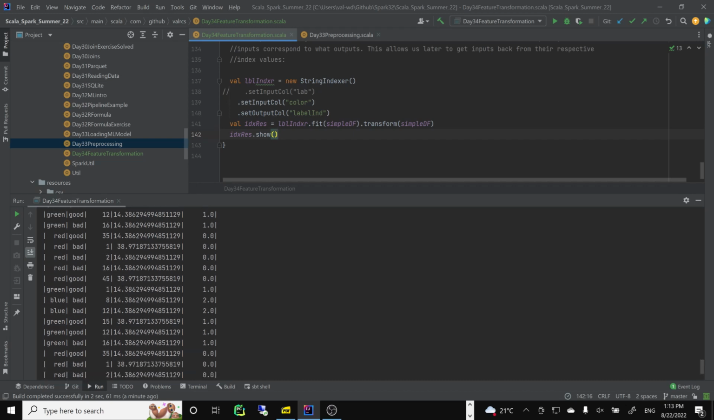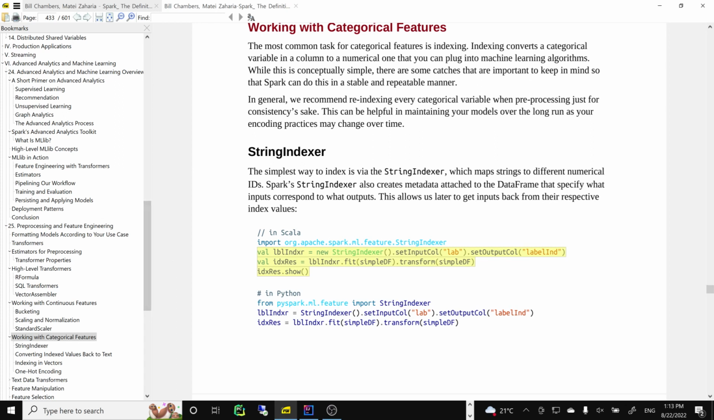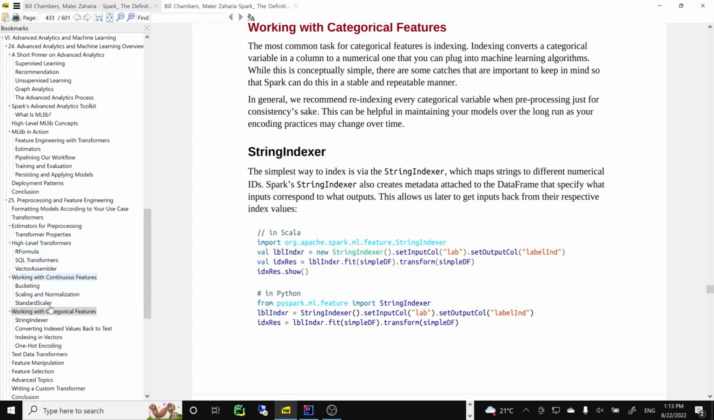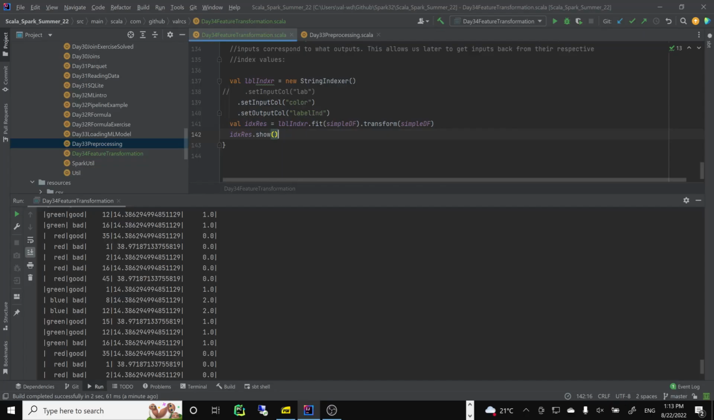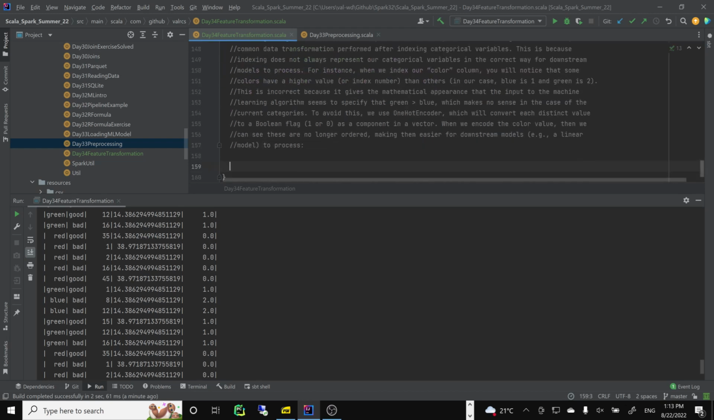Okay, you see 0, 1, 2. Blue is 2, green is 1, and red is 0. So that's all good, but now we move on. One-hot encoding we already did. Very often we would encode categories, and it's often better to transform them into one-hot encoding, like flags, basically. We already did this before.